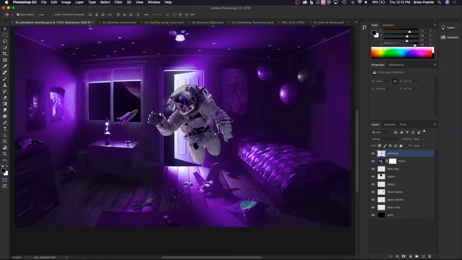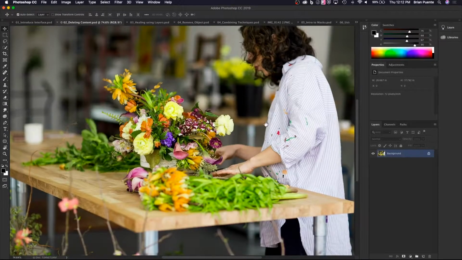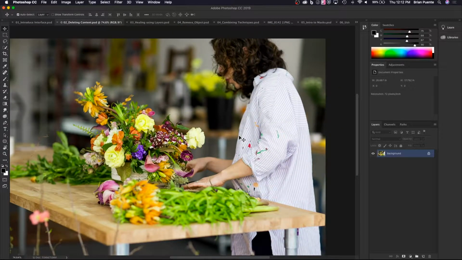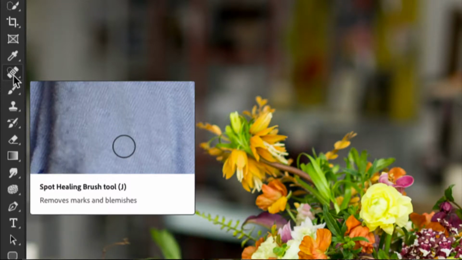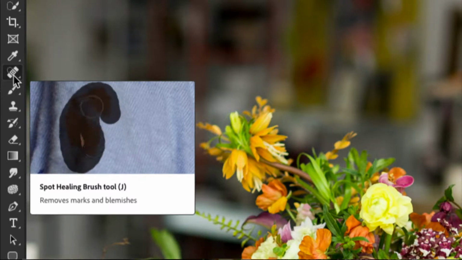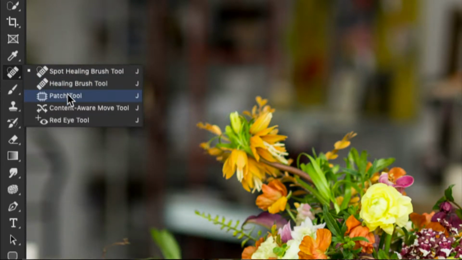All right, so now that we've talked about interface, let's talk about retouching some photos. I'm going to move on to my next Photoshop document here. Photoshop has a lot of tools for retouching photos. Most of them live in this panel over here. If you look over here, it looks like a little Band-Aid. We're going to be focusing on the spot healing brush tool because it's super simple to use and it's pretty powerful. We'll play with some other tools too, but if I click and hold, I'll see the healing brush tool, the patch tool, the content aware move tool, and then the red eye tool. All things to fix your photos. I'll bet you can guess what the red eye tool does.